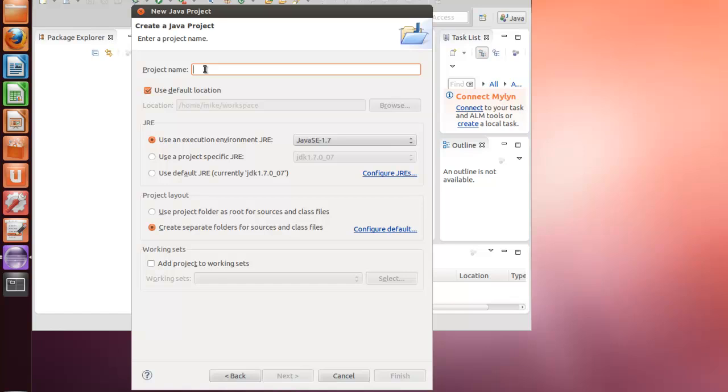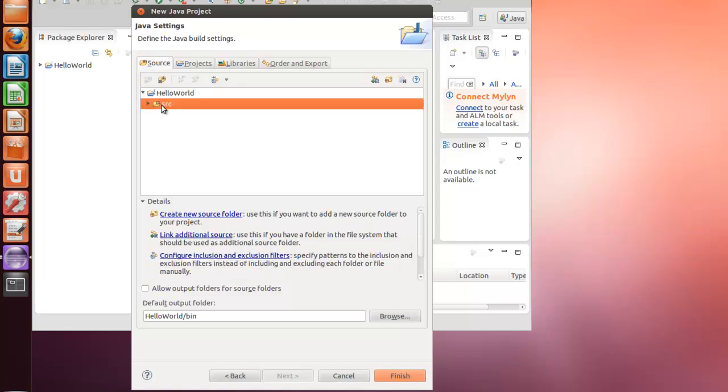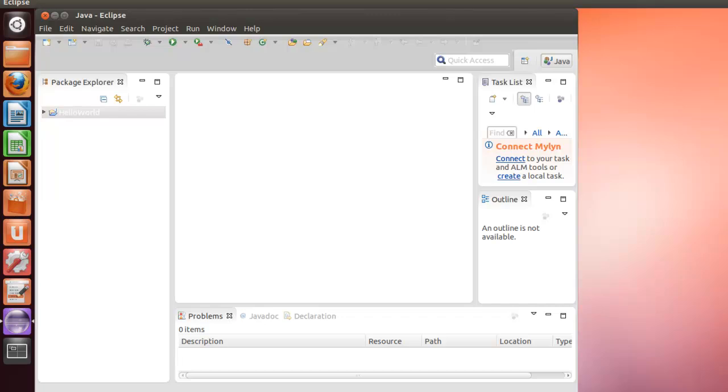and the default project name is Hello World, and create separate folders, and hit next. And Hello World, and where you want to put it, I'll put it inside the source folder. And the default output folder, you can change this if you want. And so now we've got a Hello World project.